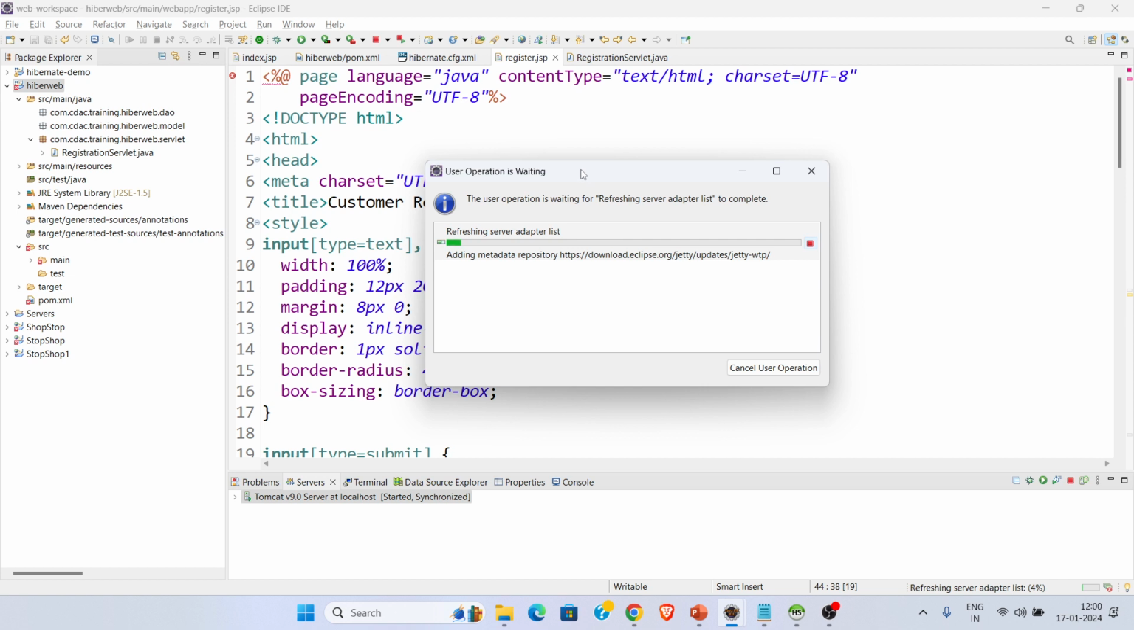Yes. So once you create this form, the next step is we need to create a model class. Then we need to create a DAO class and then the servlet. Before the servlet, we need to create a model and DAO. Okay.